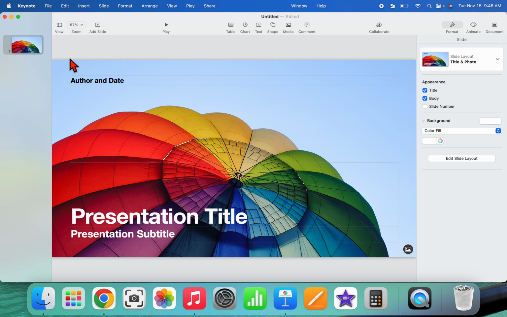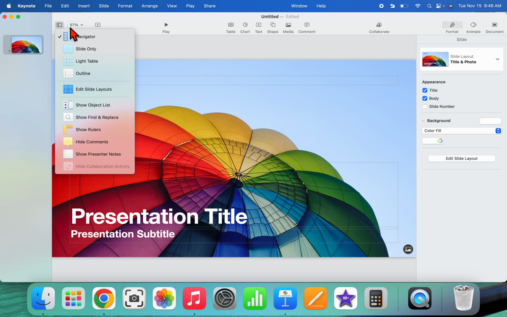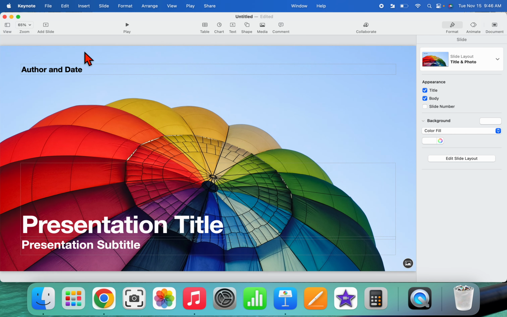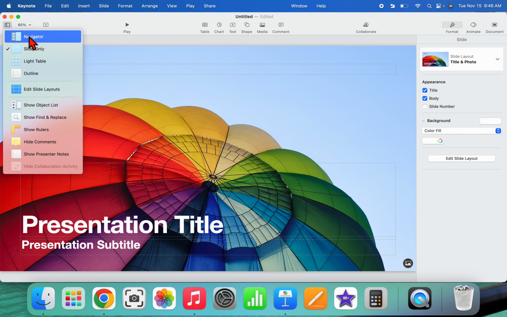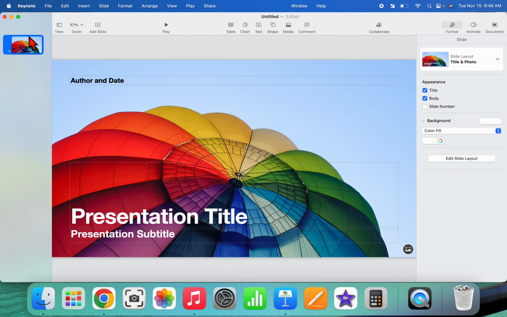All right, so going across the top here, we first see the View feature. This allows us to see the navigator on the left-hand side, or we could see the slide only if you want to take that out. Me personally, I always want to keep the navigator open. That way I can see the flow of my slides as I create more slides and see how the presentation itself flows and looks without going through each individual slide.